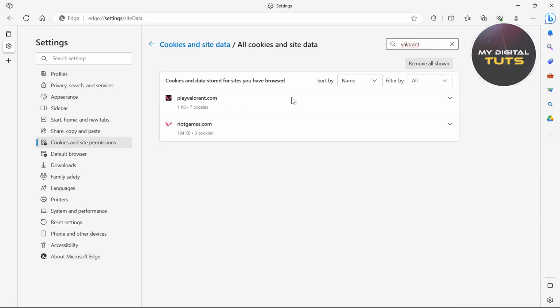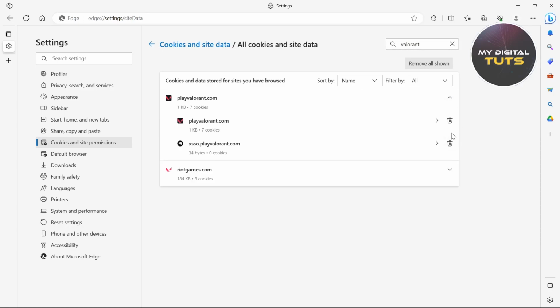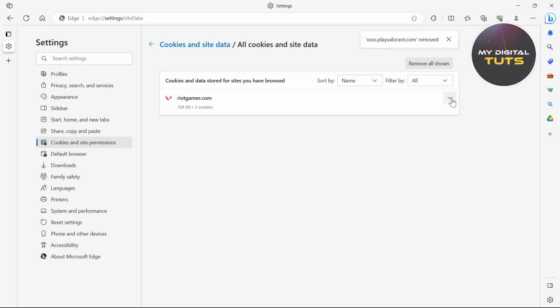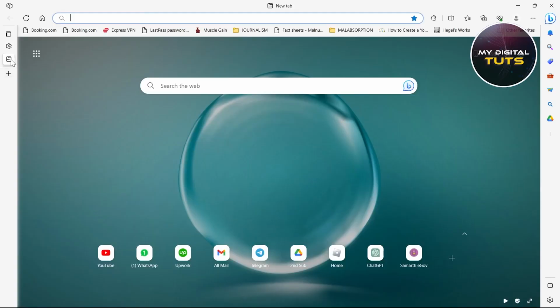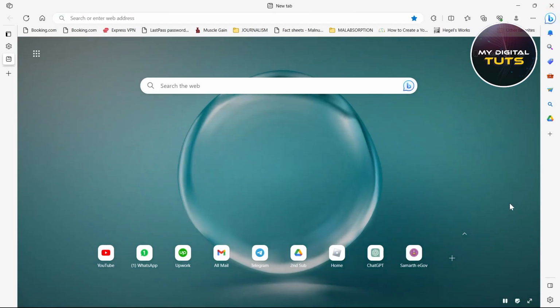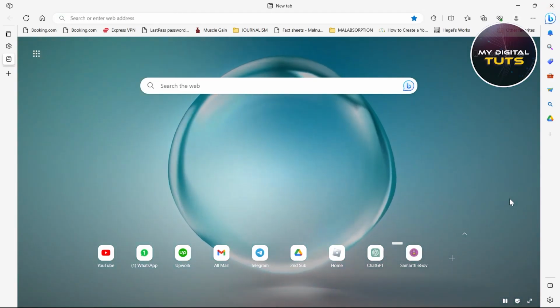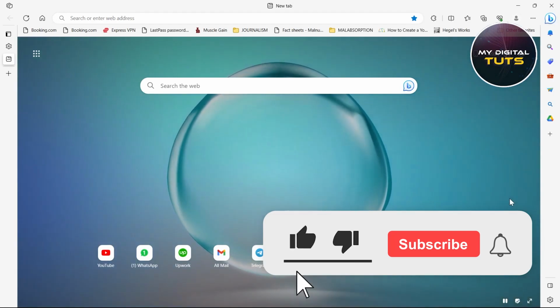After that you'll see the cookies for Valorant sites, where you'll have to click on this drop down menu and click on delete. Then click on this drop down menu for Riot Games too, click on delete, and your cookies for those sites will be cleared. Then try doing your payment again and see if that solves your problem. So these were the steps through which you can solve your Valorant payment issues.